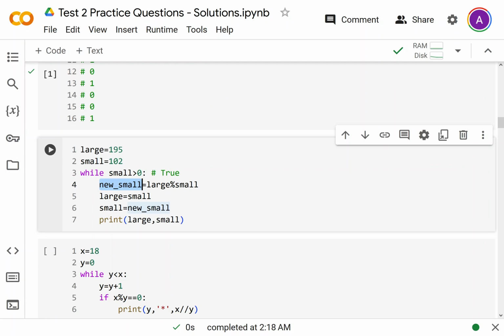And now we're assigning a new variable. New small is given the value of large % small. So we're doing the remainder after dividing large by small. If I divide large by small with these original values, small goes into large one time, and it's going to leave a remainder of 93. So new small starts off with the value of 93.